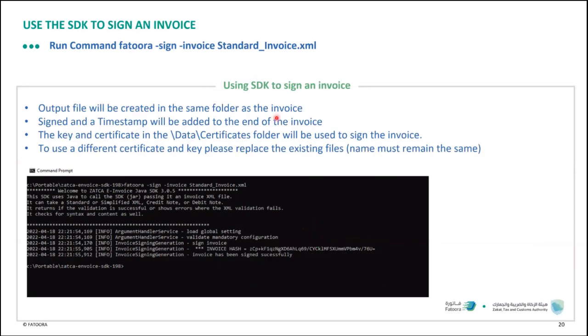Another command that you will also be able to use is the sign command. This is for signing the invoice, provided that you're providing the key and the certificate in this path. So here is an example of how it would look. You're going to run faatura-sign-invoice, and then you'll pass the XML file name, and then we're going to run the command and it will sign it for you. You can find here at the end that the invoice has been signed successfully, along with the hash that has been generated by this signature.